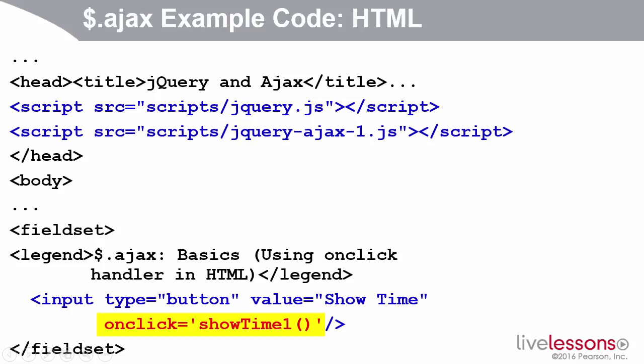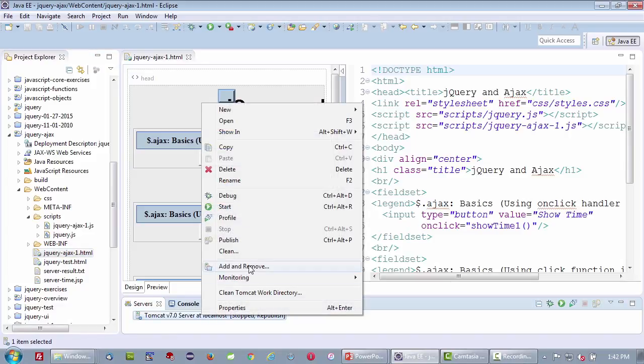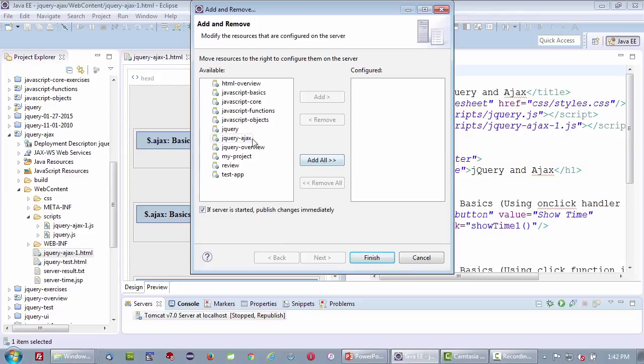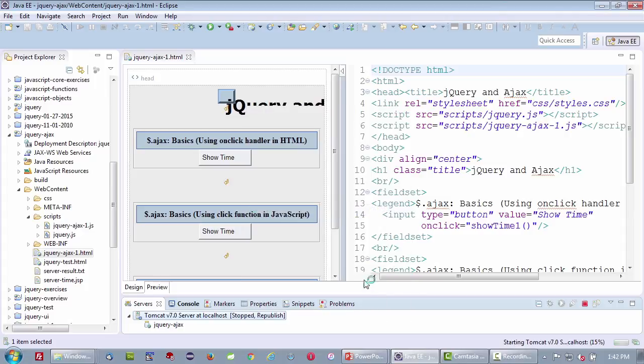Okay, let's try this whole process out in a browser. So this file here, jQuery ajax1.html, is the HTML file that puts everything together, the HTML file that was shown on the previous slide. So we add our application to Tomcat. We start the server.